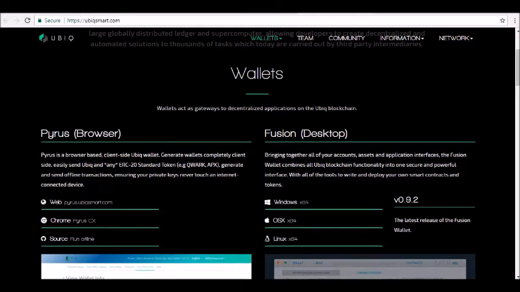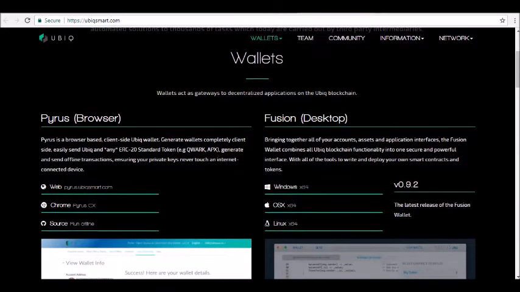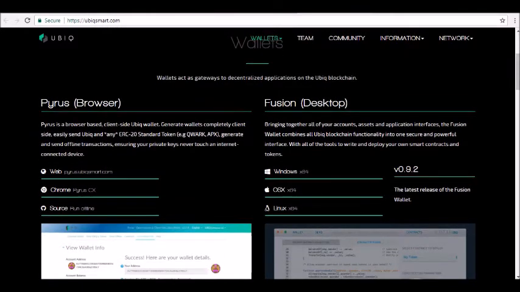In order to access the Ubiq platform, you'll need to download the Fusion wallet. However, you can also access the platform via a command line interface available in Windows, Mac OS X, and Linux. Both the desktop wallet and command line are available as a free download from ubiqsmart.com.